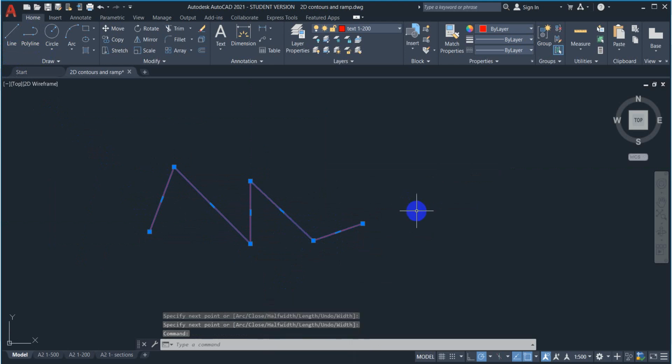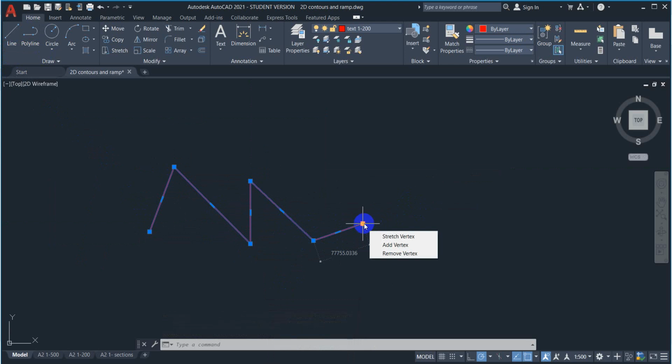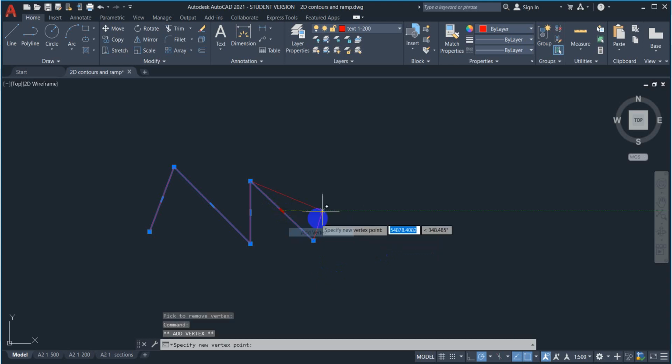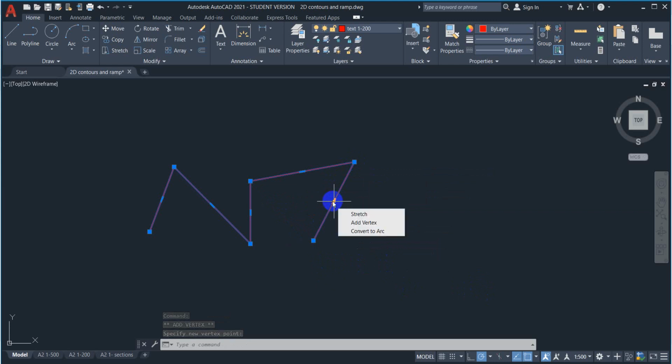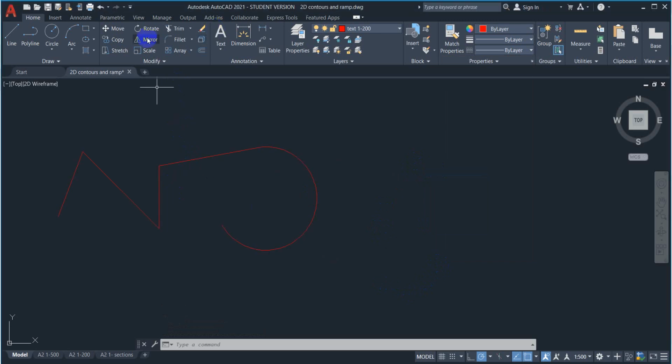There are some really useful tools within polyline. If I hover my mouse over the polyline, you can see that I can add a vertex or remove this vertex. I can also hover over the rectangular bit through the middle and add a vertex there. I can even convert to arc, so I can pull that out. So there's a bunch of controls that you have access to within that polyline.